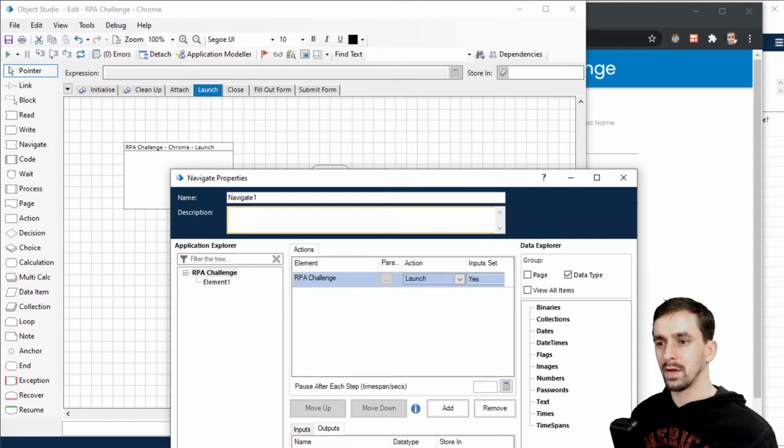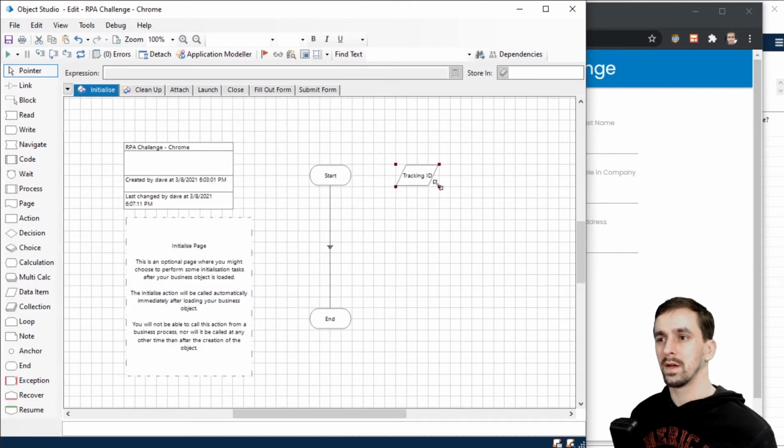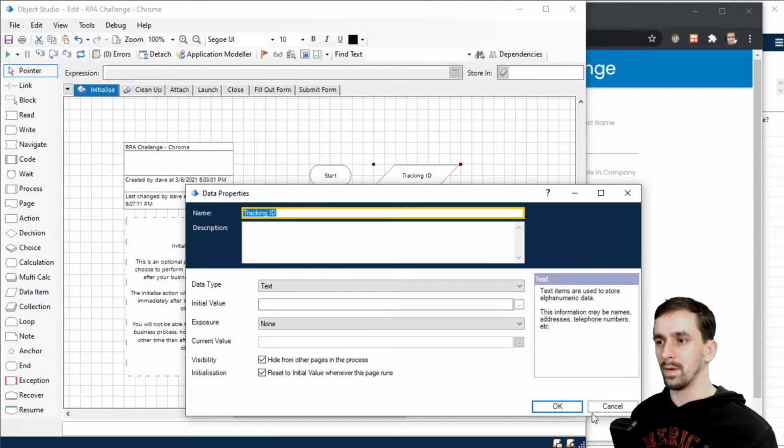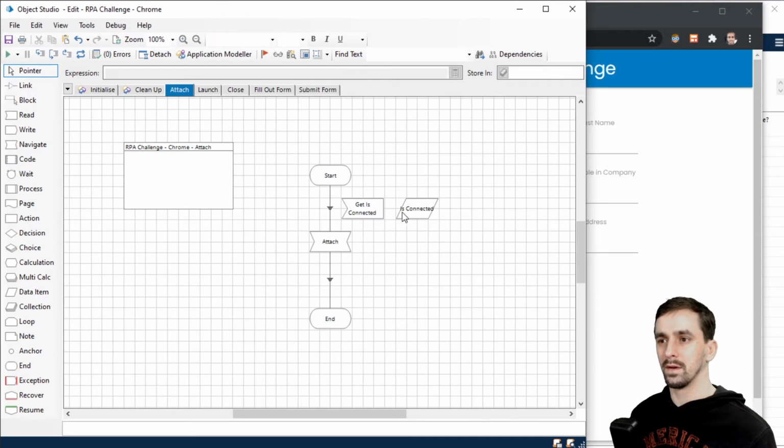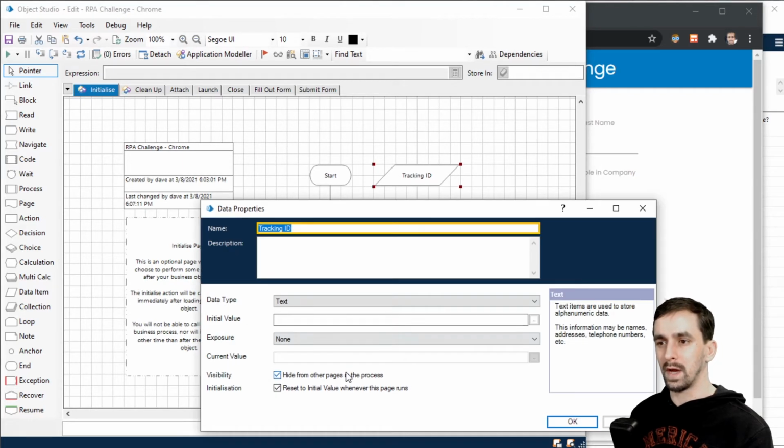Launch, output tracking ID. I should probably put this on the initialize page, and we'll make this global. Oh, I can't make it global till I delete the other one. Nope. Wait, there's not another one? There's not another one. Okay. So I can make this global, hide from other pages. No.